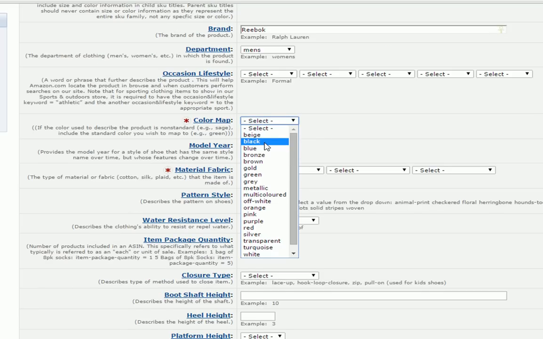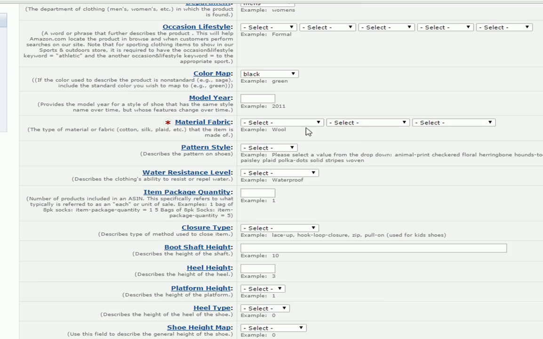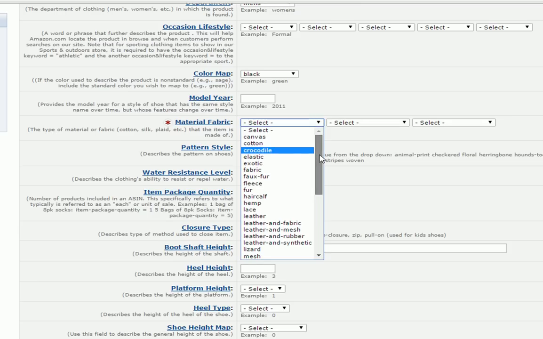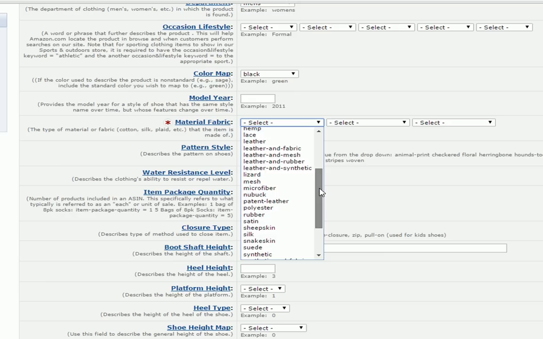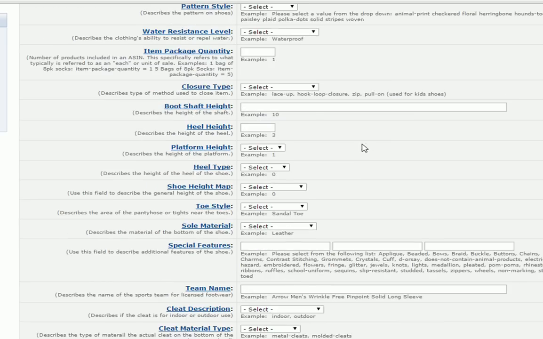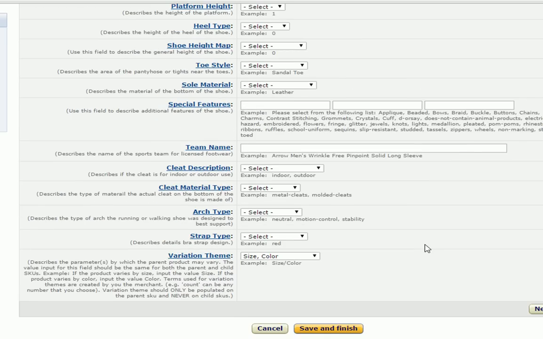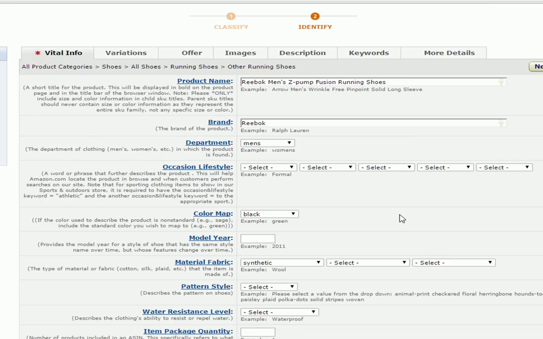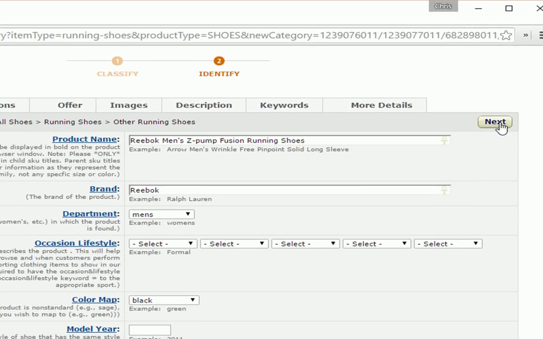Now for the color, you can pick anything you want. It's not going to matter. We just need to give it something, so I'll give it black. For the material, again, you can pick whatever you want. It's not really going to matter. I'm not exactly sure what these shoes are made out of, but let's just say it's synthetic. And that is it right here. That's all I had to do. Again, this really doesn't matter all that much.